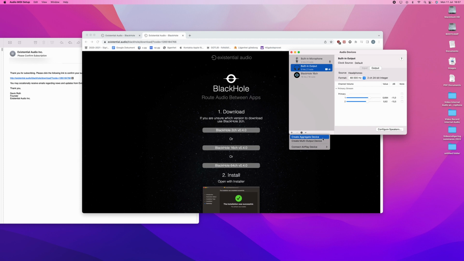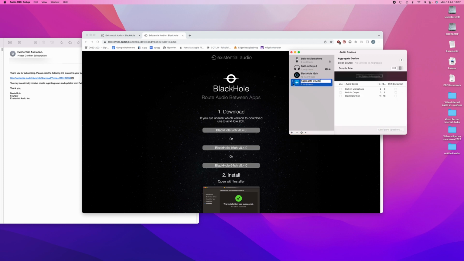And now what we'll do is that we'll go down to the lower left corner and press the plus sign. We will create an aggregate device and we'll rename it to QuickTime Player Input. And here we'll select BlackHole 16 channel and our built-in microphone in my case, or the external microphone if you have one. And here you want to make sure on the clock source, it is better to have the actual hardware selected instead of a virtual audio driver or anything else as the clock source. So put your microphone or the built-in microphone as the clock source.